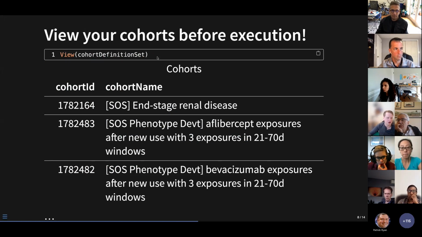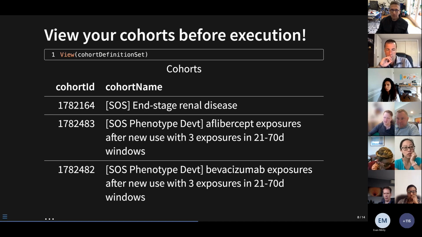Then just view them in R with the view function and make sure that the names are correct, because you could spend a long time generating the wrong cohorts and that wouldn't be very good. And you won't necessarily know until the execution starts or is running or is finished that you've made that mistake. And it's something I've done quite a lot. So it's always good to just check that your cohorts are there correctly.